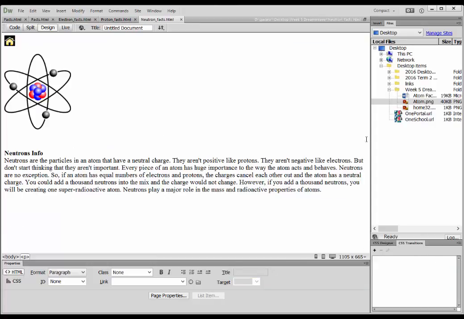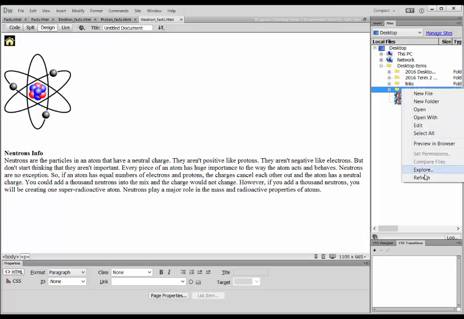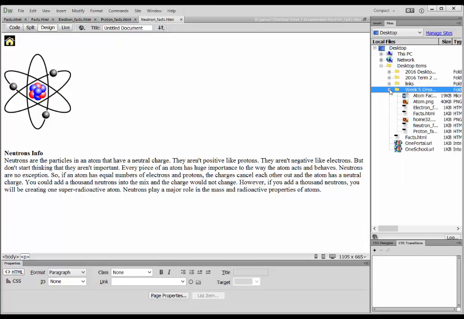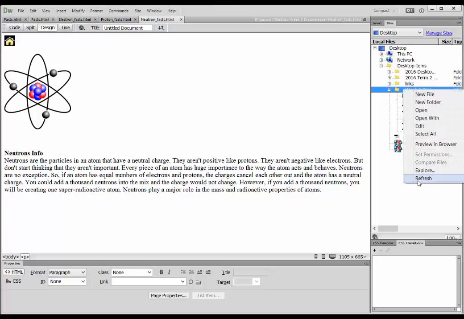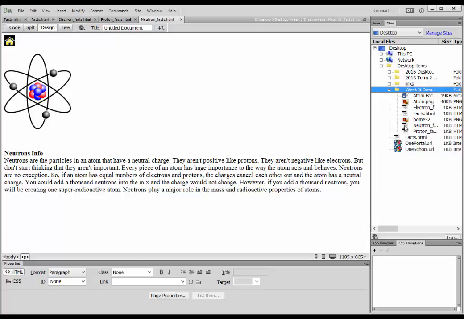Okay, now we can have some fun. Refresh, there you go, that's what I wanted. What I was getting a bit confused about was that I couldn't see my HTML pages coming up here, so I right-clicked on the folder and hit refresh. You can also see that one's on the desktop, this is the right one, let's close this one down.